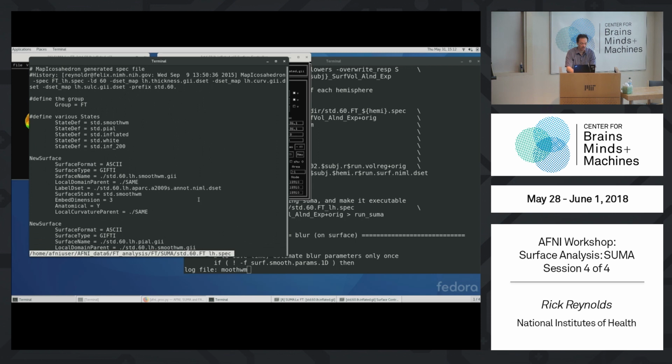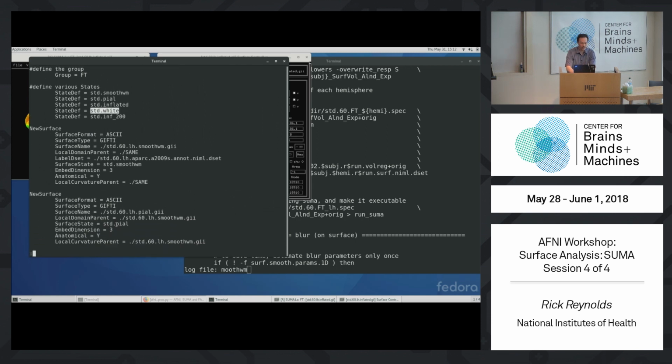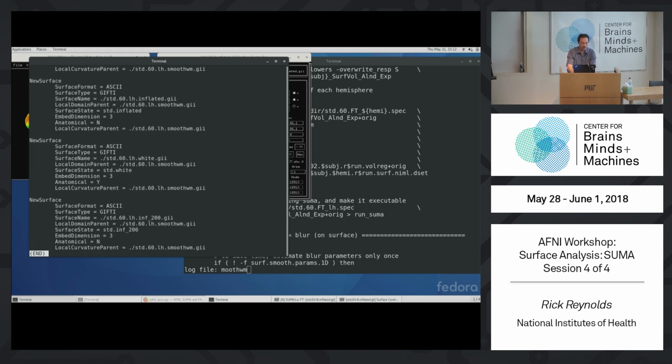So if we look at that spec file, we have the white matter, smooth white matter, peel, inflated, and then another white and inflated. So that's the contents of this spec file. What if you wanted different surfaces in here? You can just put them in here. So you have a whole list of surfaces in the Suma directory. You can choose what to look at once, just by dumping extra sections in here.